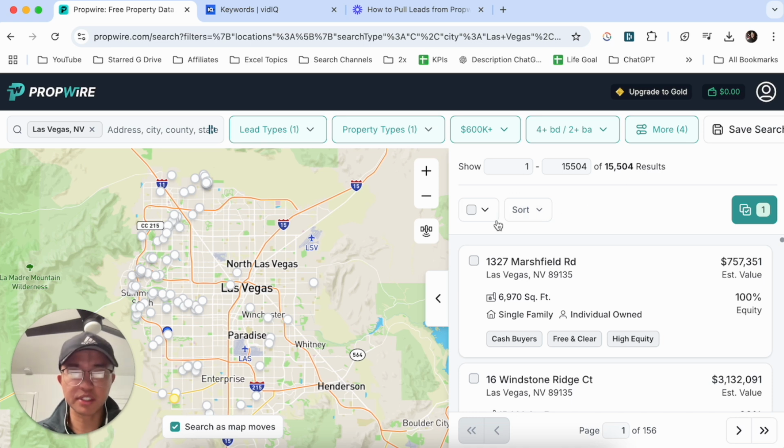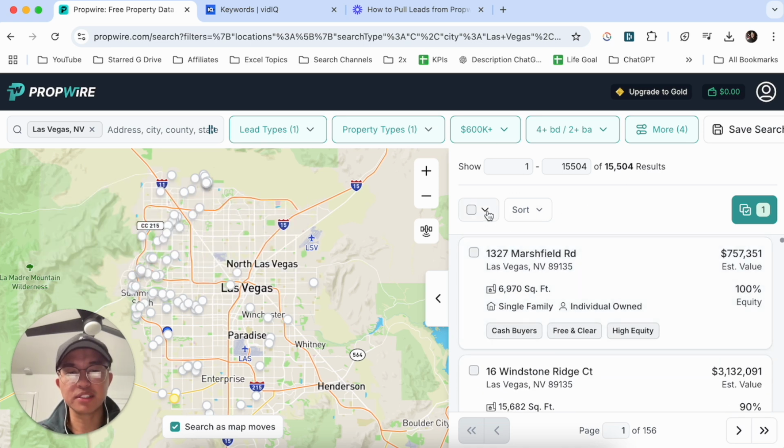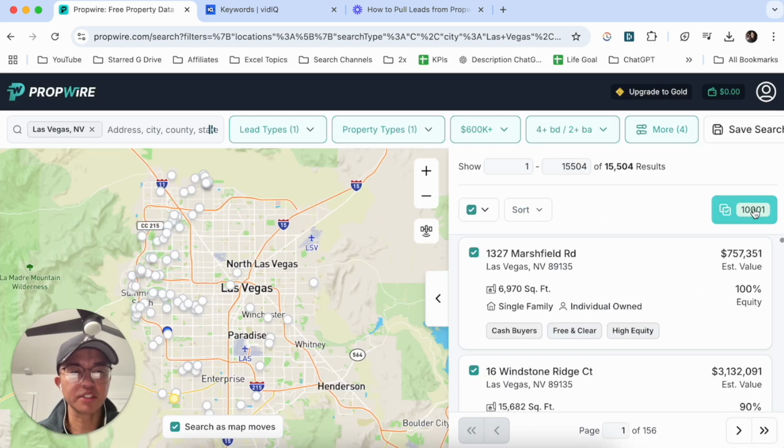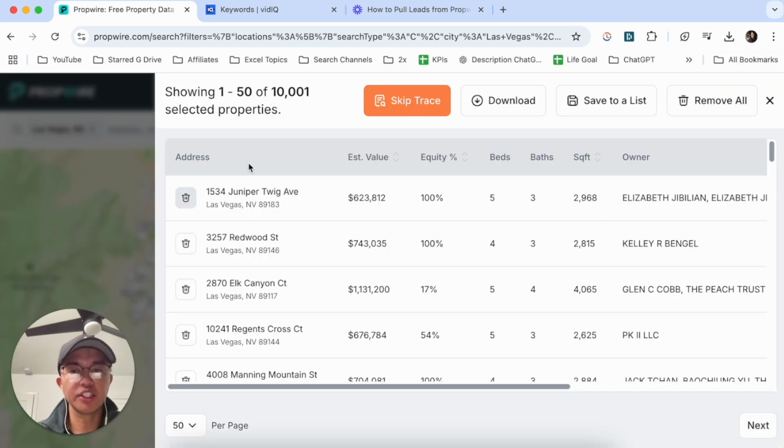So now that I have some filters applied, you can see that I've narrowed down my search results to around 15,000 search results. Now to actually download this list, you click on this toggle button here, and then you could only select a max of 10,000 leads. So with this 10,000 lead, click on this button here, which is this green icon, and then you're only allowed to download 10,000 leads, so I do need to delete one.